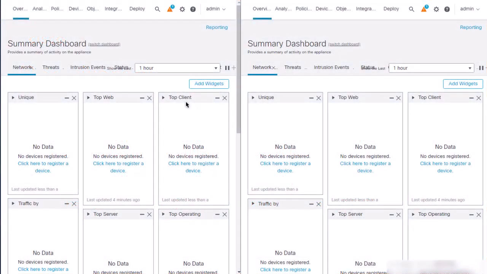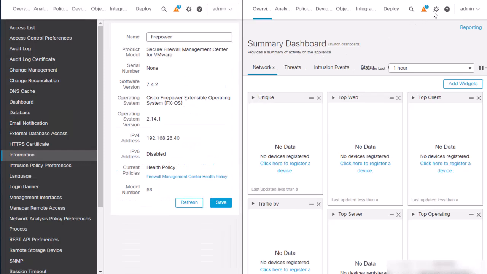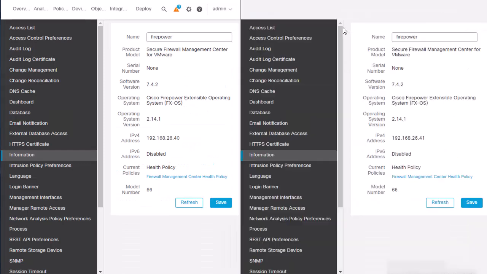At first, you have to ensure that both FMCs are in the same version. Click System, then Configuration. Here you can see the software version. As you can see, my FMCs are in the same software version.